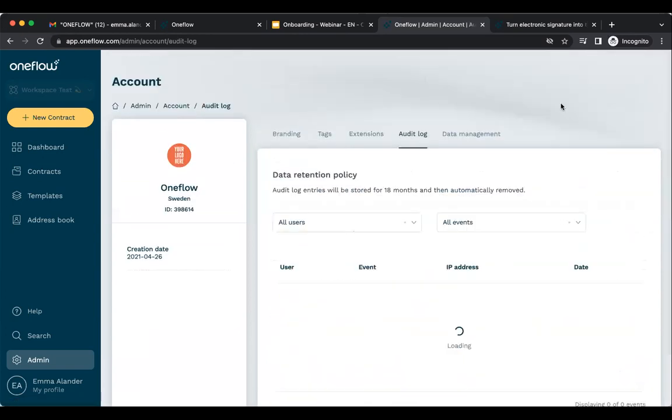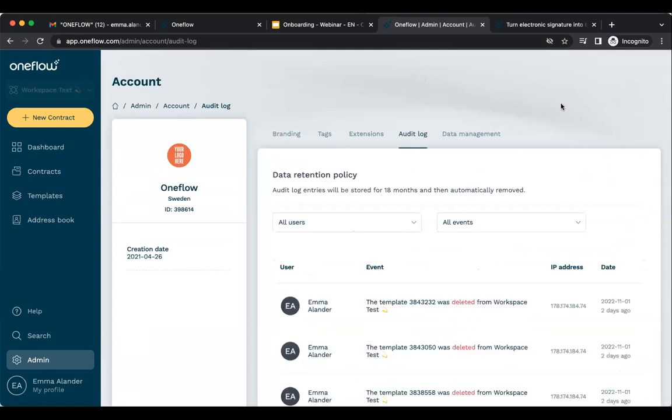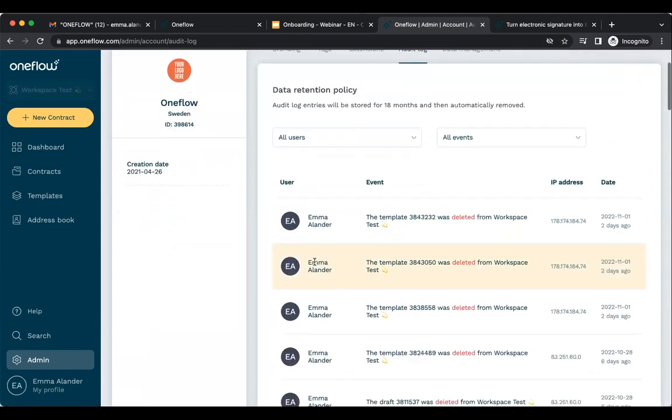The audit log, as an administrator, you can always go here and see what has happened in your account. This is something that is stored for 18 months. So here we can see exactly what has happened. So in this case here, we can see that this user, meaning myself, I have deleted some templates from this workspace, from this IP address, and this was done 2 days ago.